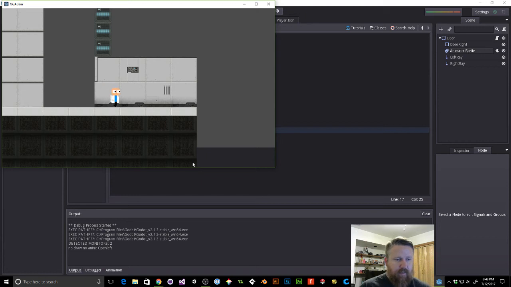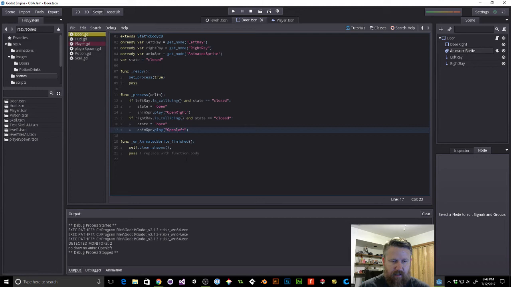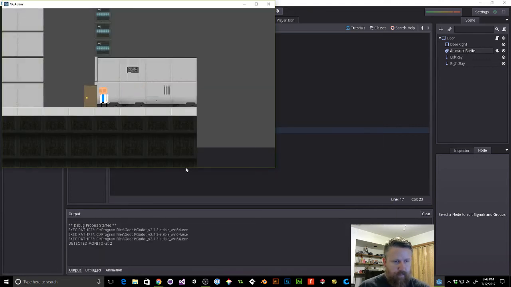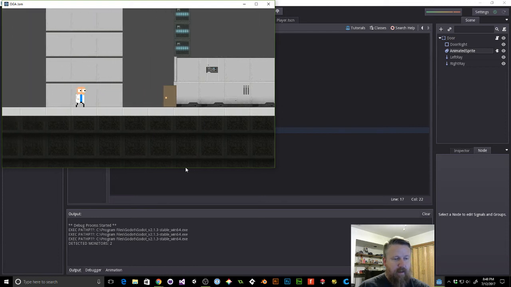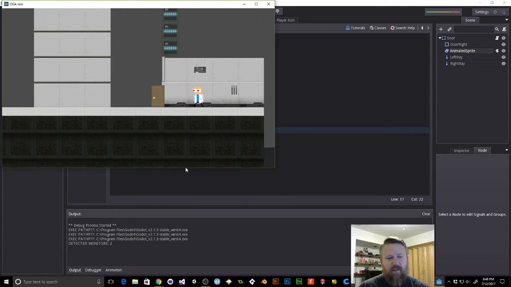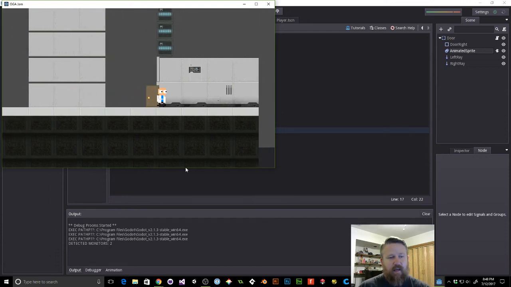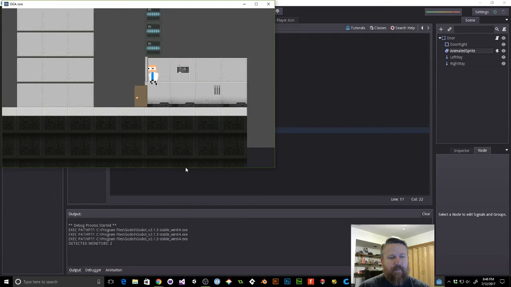Oh, why did it disappear? There is no open left. I messed up the... Oop. Now I can walk out. So now I have doors that are closed. Let's see, can I bump my head on this? Yeah, cool. They're closed. I can open them from either direction.